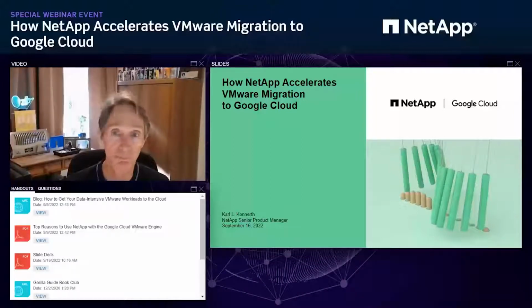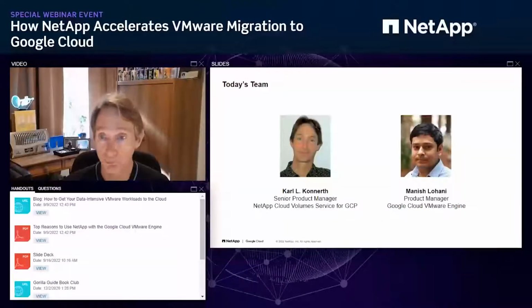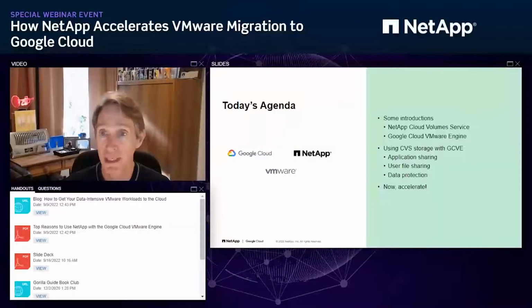So let's go ahead and take a look at how you can use NetApp Public Cloud Storage to accelerate your move to vSphere cloud solutions, such as the Google VMware Engine. Oh, and I should say that I'm joined today by my partner at GCVE, Manish Lahani. He's going to be available to answer questions, if you have them. He'll be in chat and definitely can tackle any questions, both about CVS as well as GCVE. So here's the agenda, and we're going to start off with just some basic introductions.